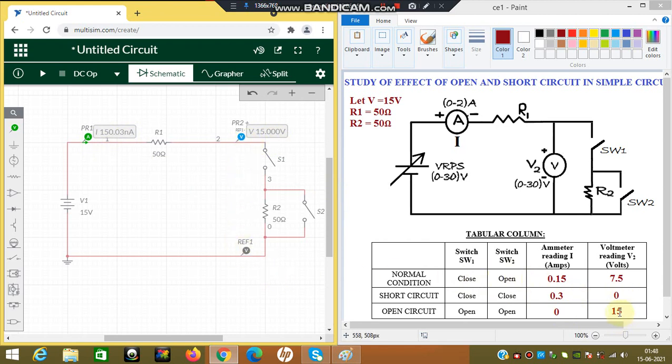So what I can conclude here is, in short circuit the voltage is 0 across the resistor, and in open circuit condition the current is 0. So this is what I have verified in this experiment.